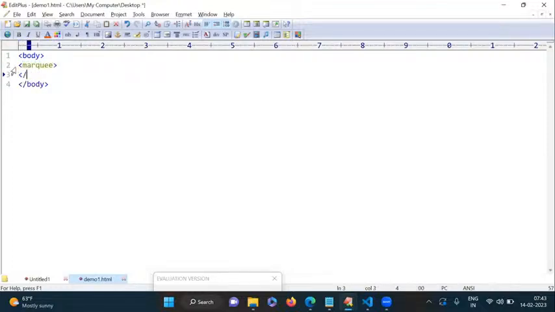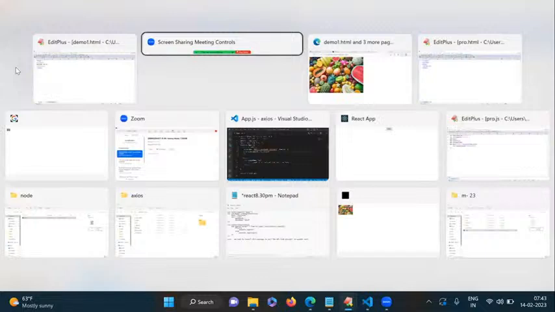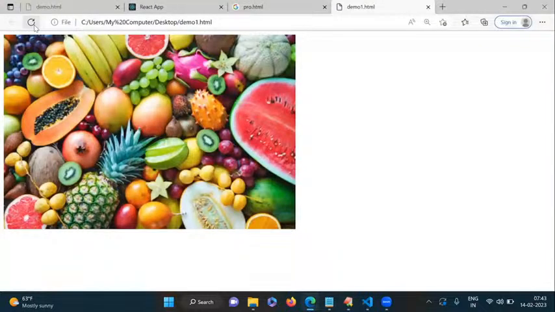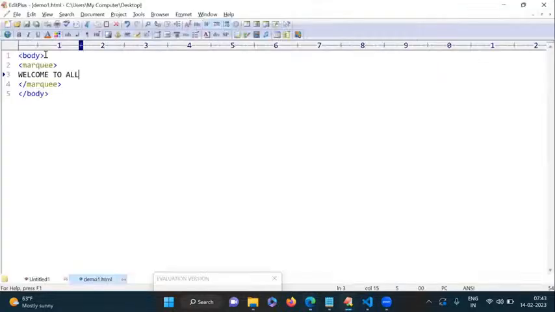So marquee. If you open IRCTC or these types of websites, some scrolling text is available. Welcome to, or something else. Save this and refresh. Now you can see the text is moving like this. If you want to display scrolling content, then what is the element we use? Marquee.